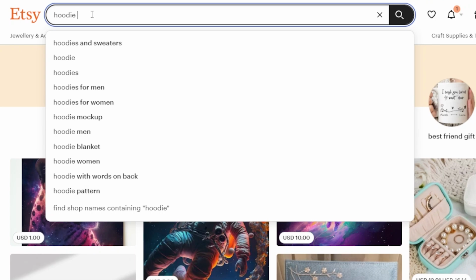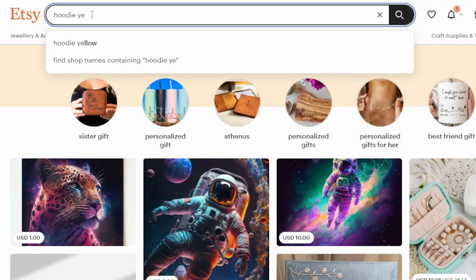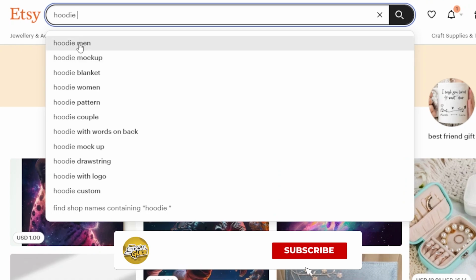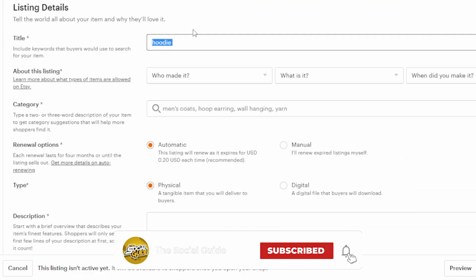If I want to go with hoodie yellow, let's say, to see if it's a good keyword, you can see there's only one search. So I'm not going to go with this word. Instead, I think I'm going to go with hoodie man or hoodie for men. So that's our main title. I'm going to go for hoodie for men.